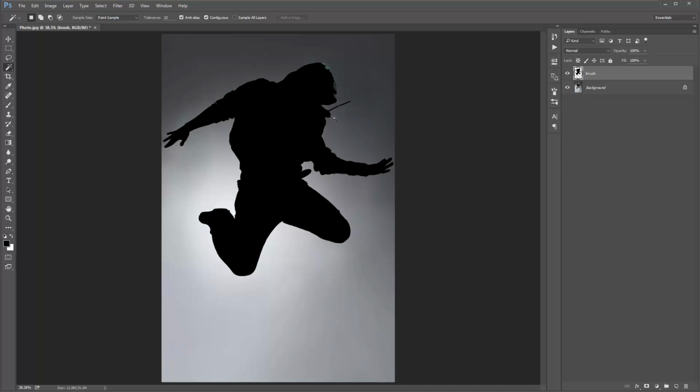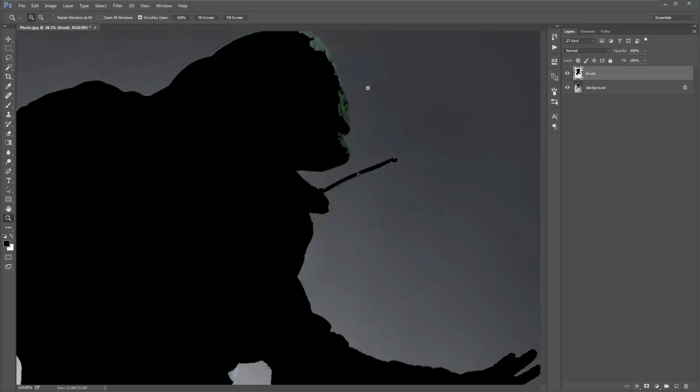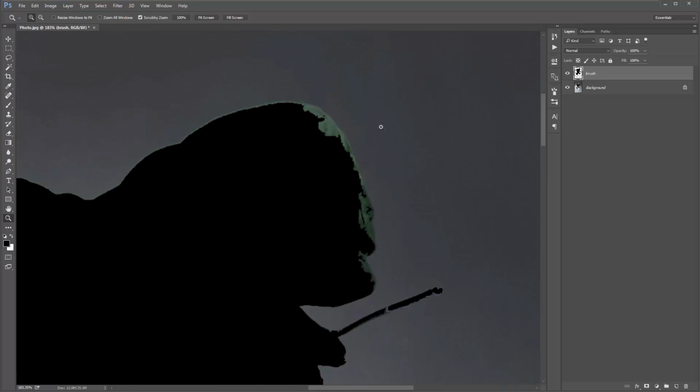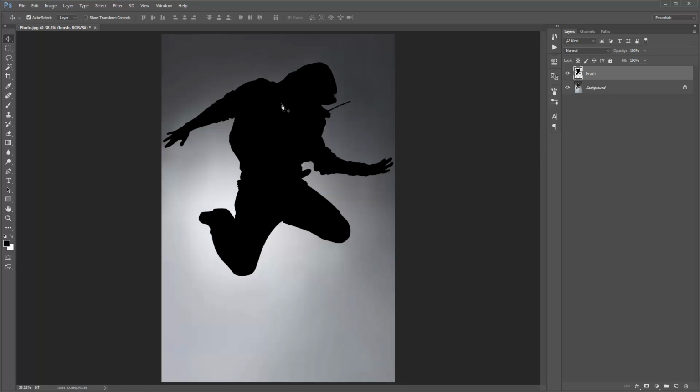the subject. Okay, I've missed a little bit here, so what I might do is I'll just grab my pen tool, hit P, and I'm just going to roughly go around the edges of this. Oops. Okay, that'll do. I'll zoom back out. Okay, so I've got my brush layer. I have outlined my subject.